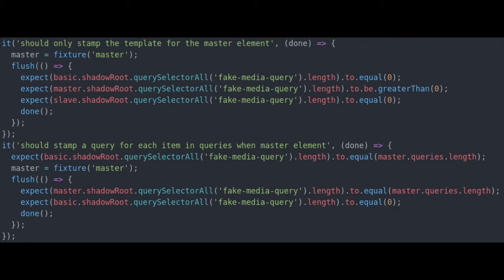Since our logic requires us to only have instances of our media queries attached for our master element, and we need to support master elements being attached after the other elements have already been attached, we're going to start things off by instantiating our master fixture and then flushing to let all the DOMs update.